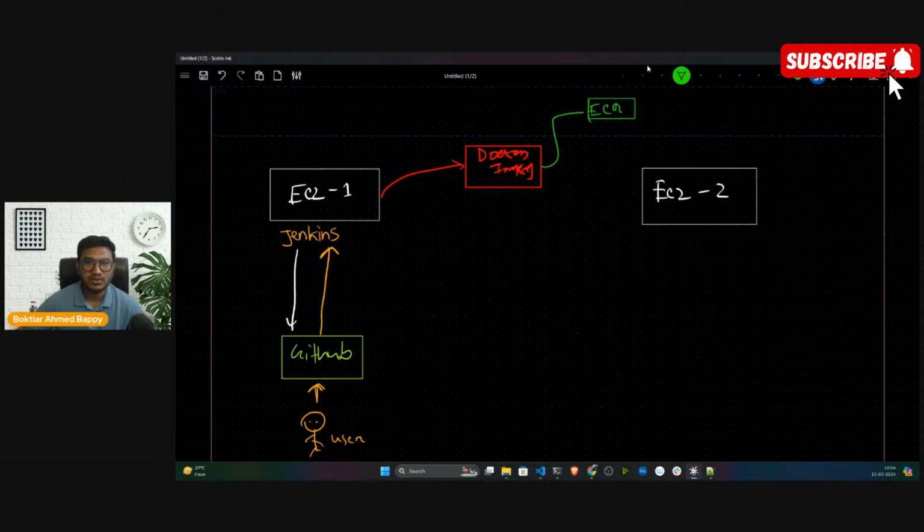So this image will be pushed to the ECR container registry, and from the ECR container registry I need to pull this particular image in the EC2 machine we'll be creating. Here we'll be pulling this image and executing it, and it will give me the endpoint, my application up and running. So this is the high level architecture of my deployment.